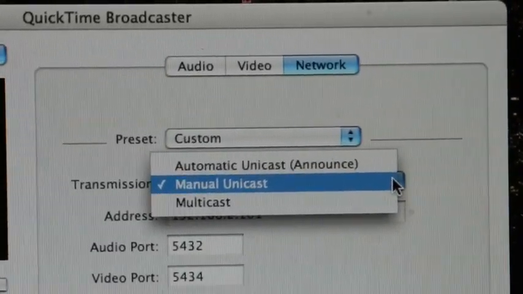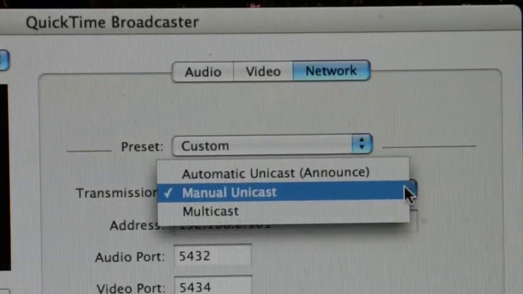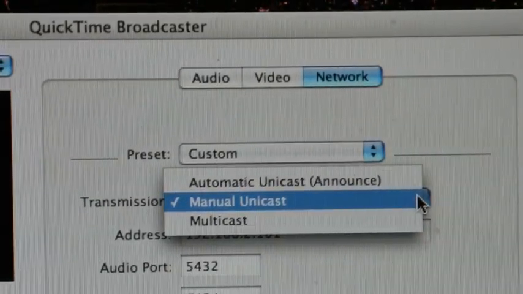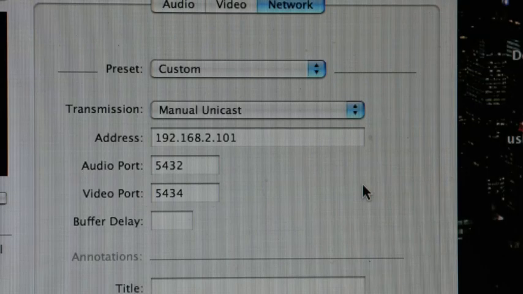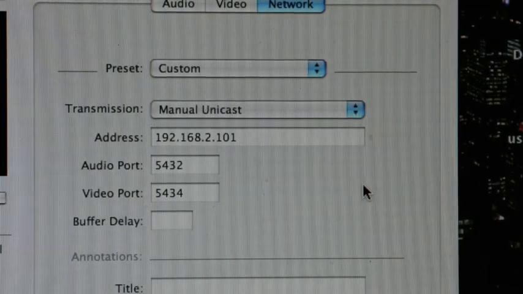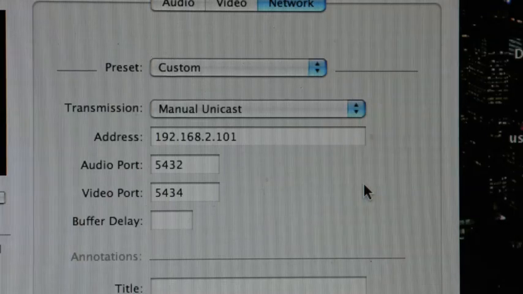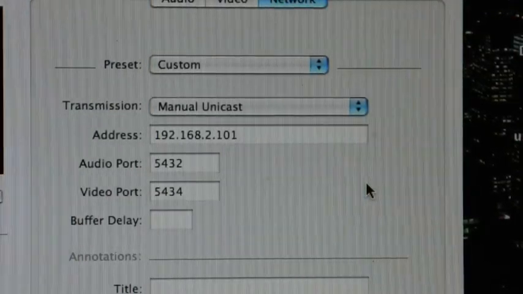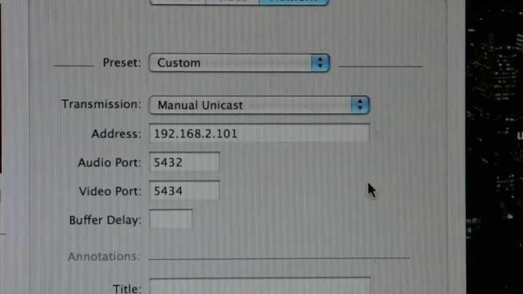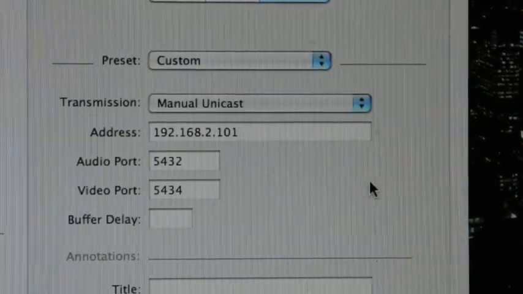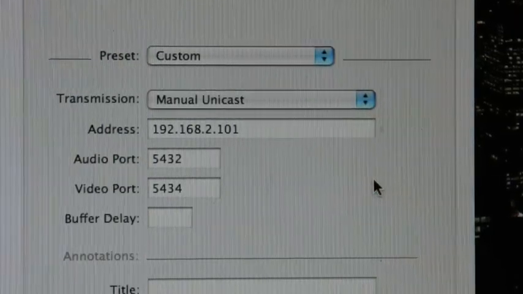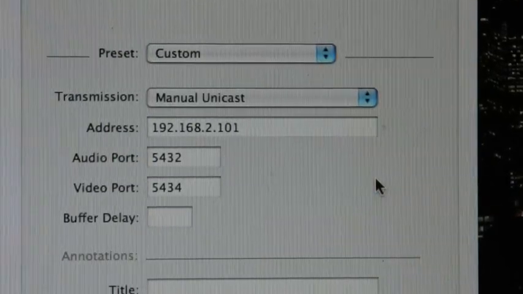This means that we're going to be transmitting the video data stream to one single predefined computer on our network. There are a number of other options you can play around with for transmitting the stream to multiple networks or over the internet, but this is beyond the scope of this demonstration. Within the manual unicast option, we're going to specify the computer that we're going to send the data stream to. Now this is one of the most important parts of the setup because you must enter the exact IP address of the computer you wish to send the data stream to.